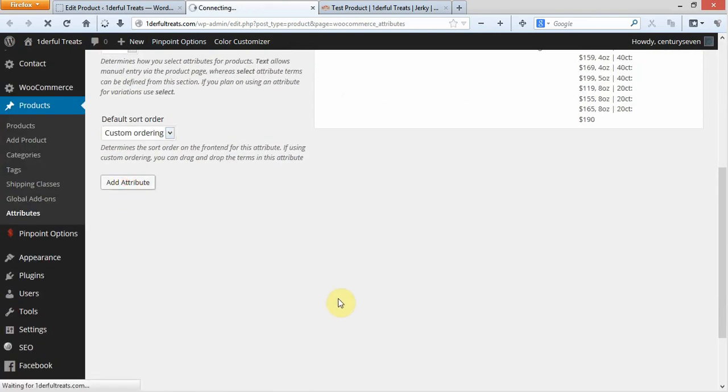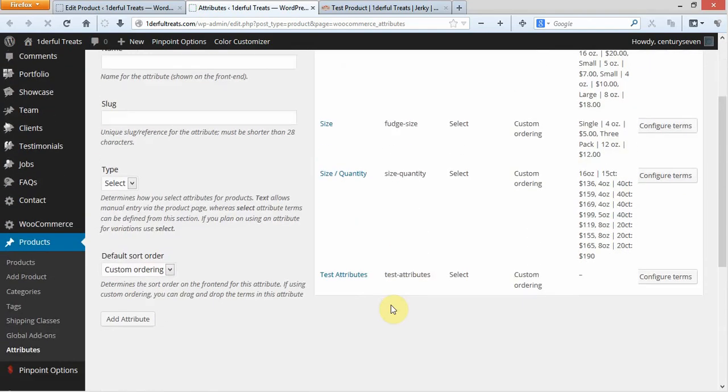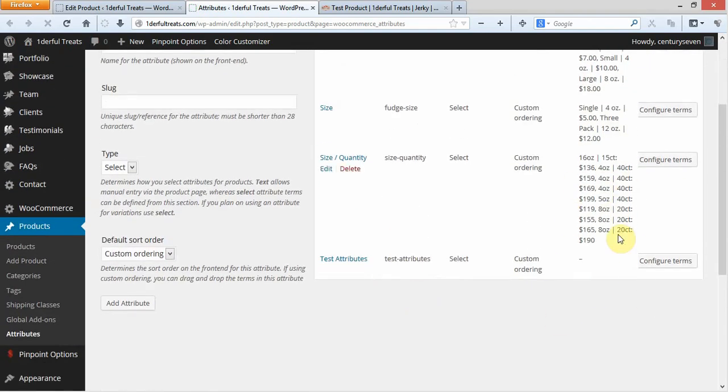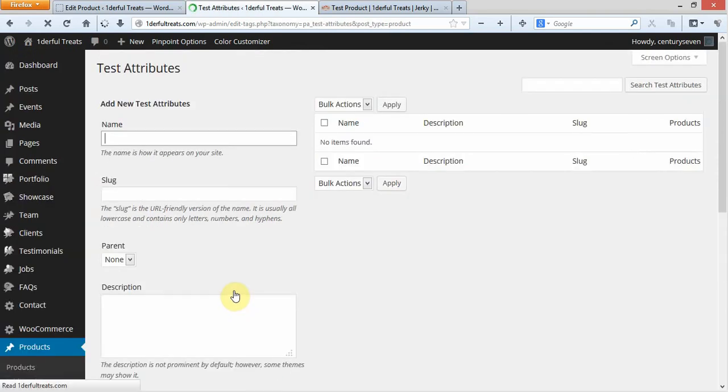Click add attribute. That's going to go ahead and add that to the list. Now that we've added that attribute to the list, we defined an attribute's name. You see now we've got test attribute. But now I need to give it some items. So let's go ahead and click on configuring items. And this is what's going to show up in the select box.